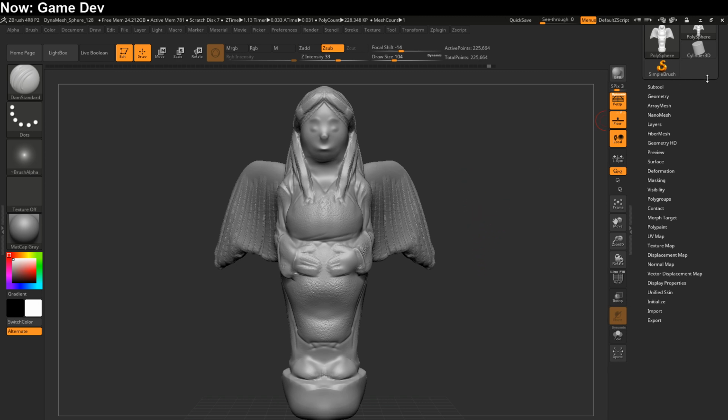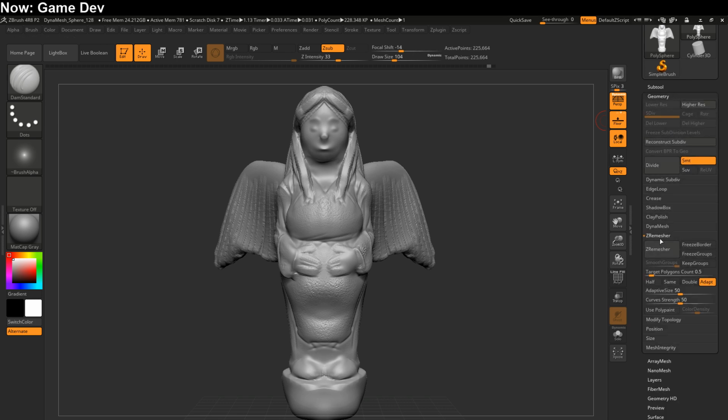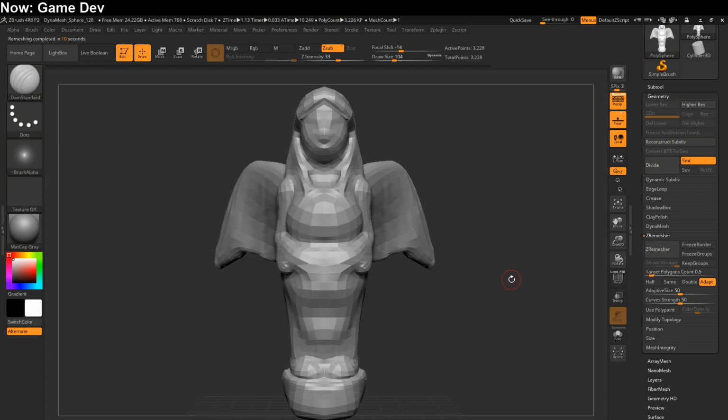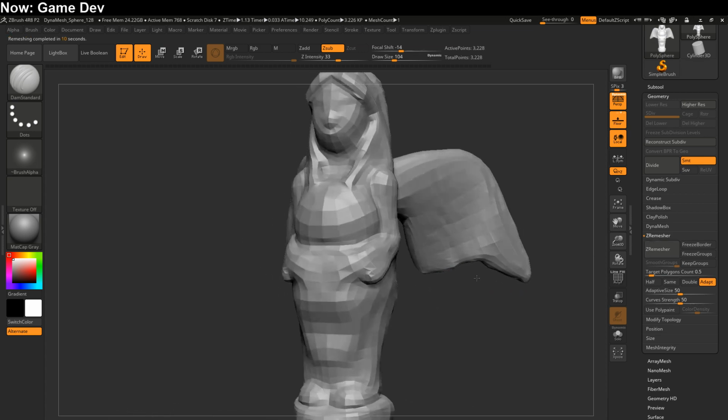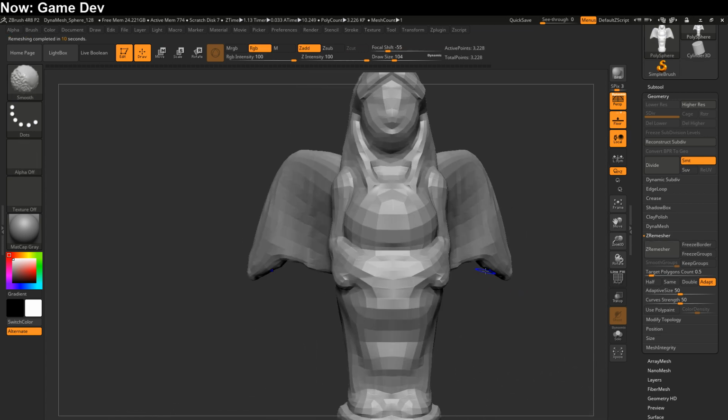Well, it's pretty easy. Go over here into the Geometry tab, and then here in the ZRemesher submenu, and hit ZRemesh. You can change the target polygon count to change how many polygons you're aiming for. Right now, we are aiming for just a few. 0.5, which is very low. And then you can see that this is the density of the model that we get. So we're going to undo that.